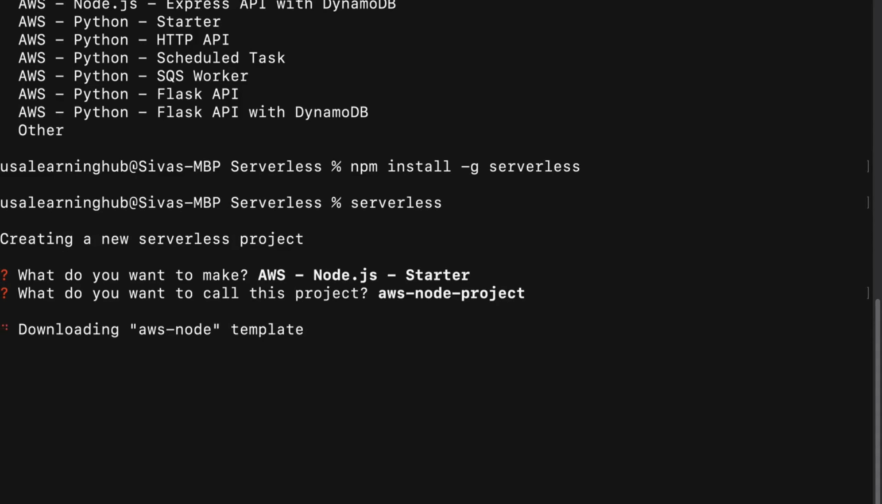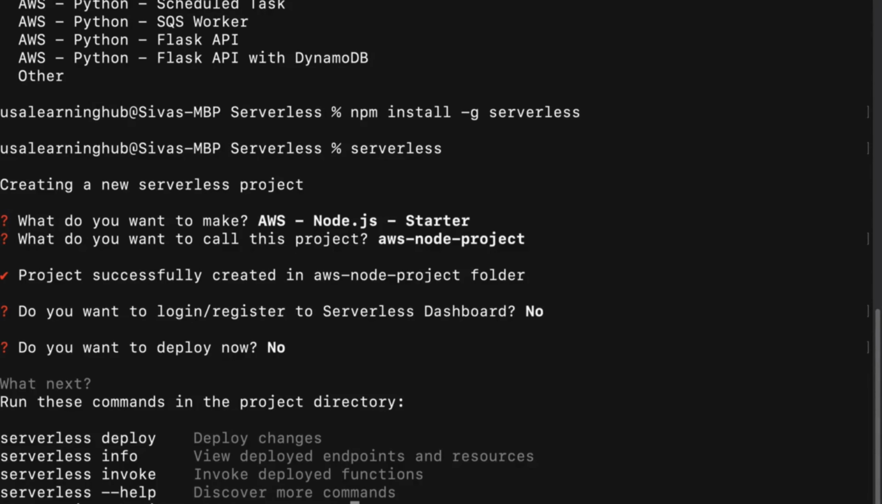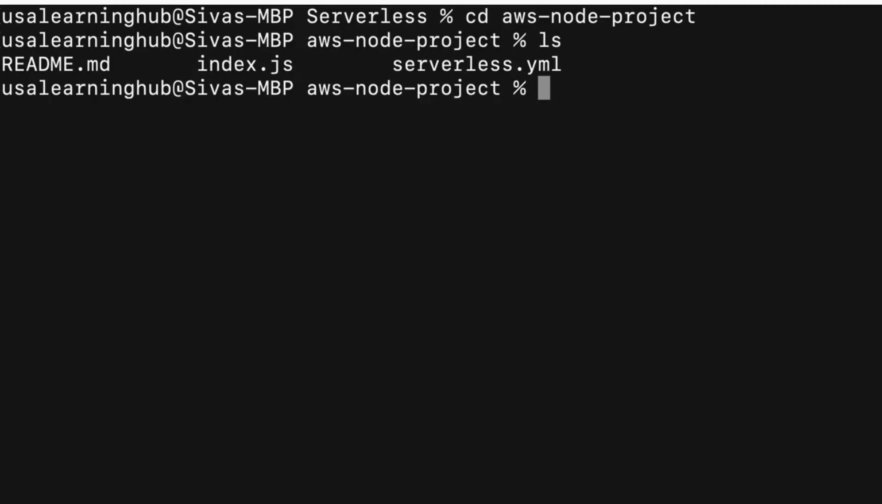So now it is creating a basic template of the project. Okay, so now the project is created. Right now I am in the project folder and there are three files: readme file, index.js and serverless. Let's open this project within Visual Studio Code and we'll look at these three files.